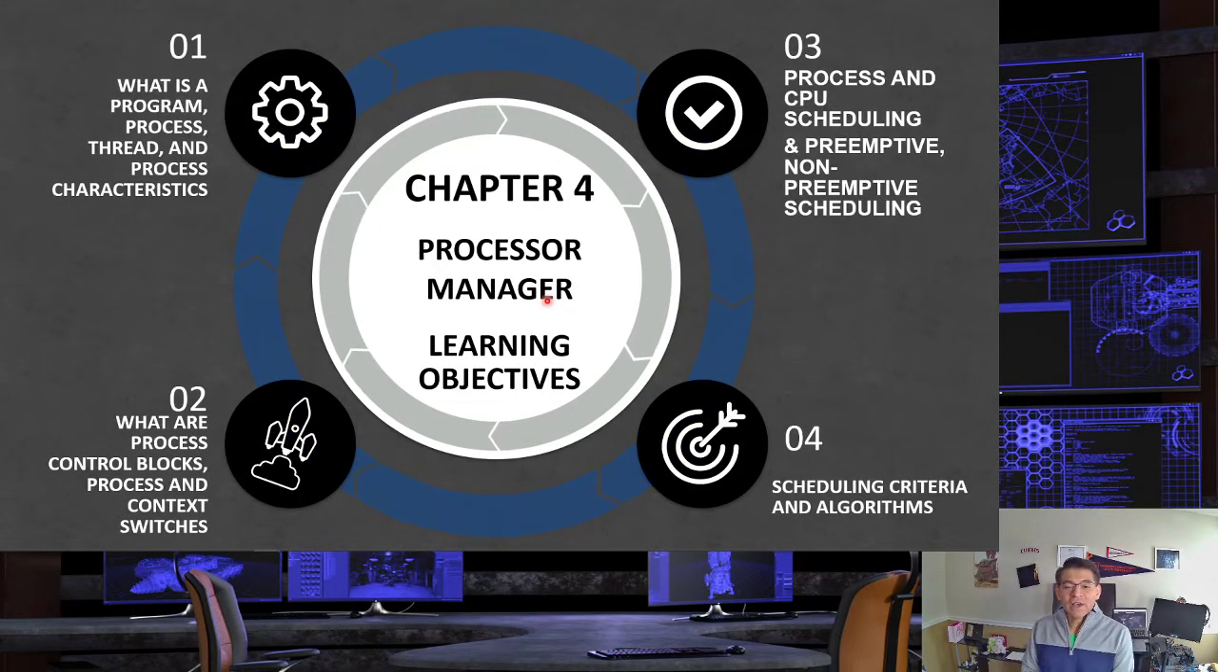Chapter 4 was concentrated on processor manager. What is a program? We discussed what is a program. We talked about a process, the program being the passive component, the code that is written by the developers, and the process being kind of the active component, the execution of some of the tasks that are part of the code that came with the program. So process is the active component whenever you have those code and the instructions loaded into computer memory for execution. So that's what a process is.